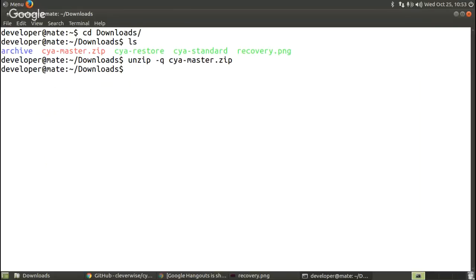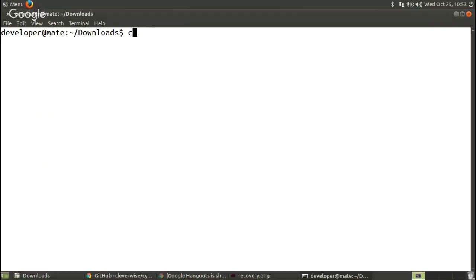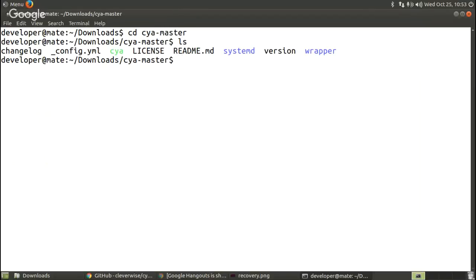And we didn't get any errors or anything. So if I ls this directory again, you'll see here we have our CYA-master directory. So I'll go ahead and clear the screen here. And I'm going to change into this by typing cd space and then CYA-master. And then if I ls this directory, just like before, we see the CYA file.